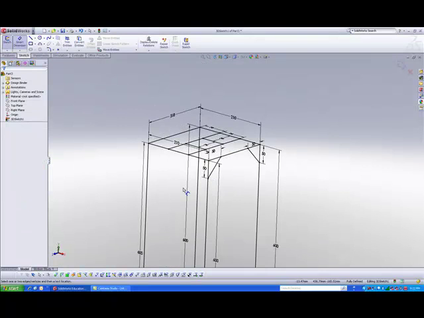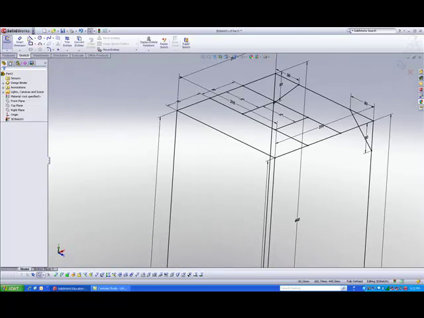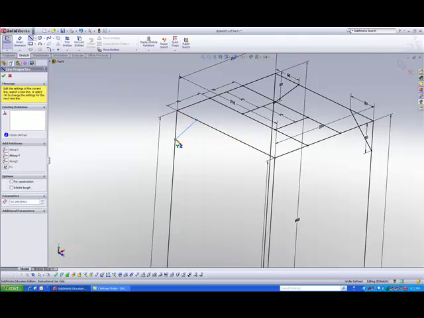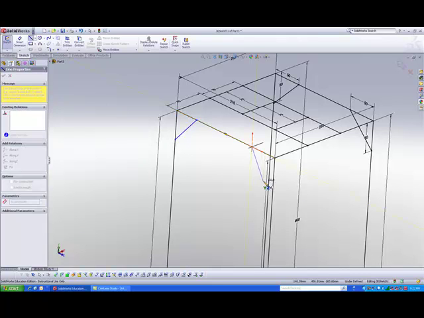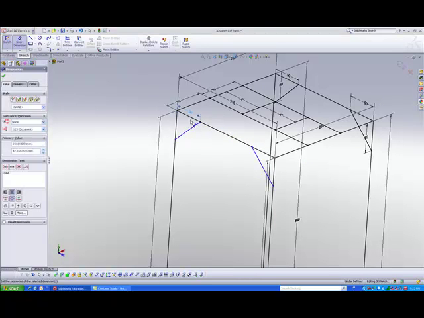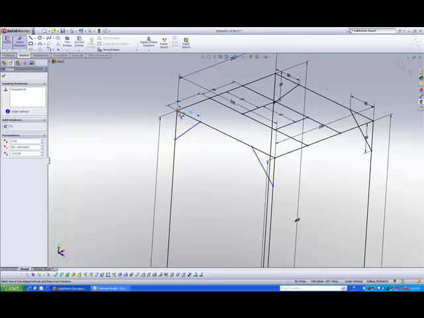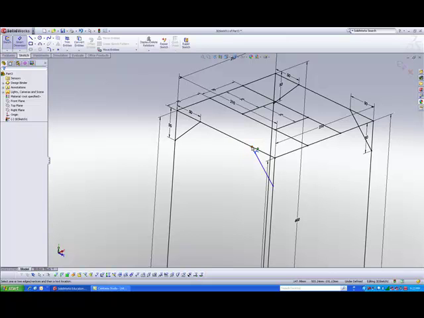Okay, and we'll repeat the process on the other side. So once again, click on the line tool. Okay, sketch 2 diagonal lines. And I'll do another one on the opposite side. Okay, so this is 50 mm. And this is 50 mm. Okay, and the last one, we'll do the same.